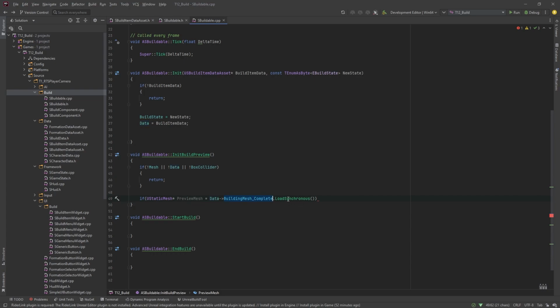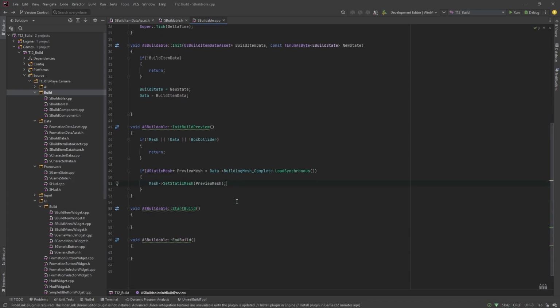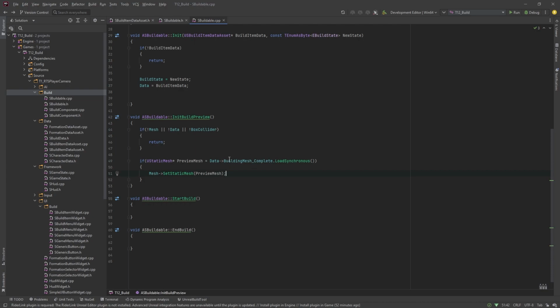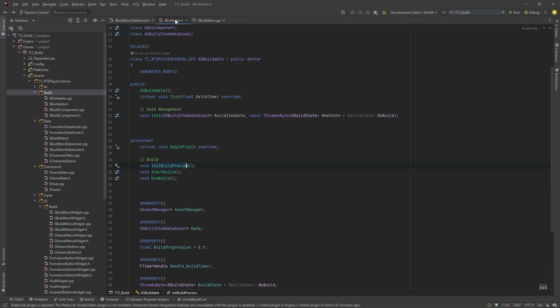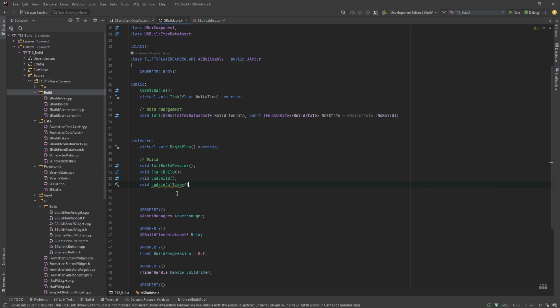And then we're just going to do a load synchronous because it's just a single static mesh, so it'll be nice and quick. And then we'll set that mesh on our mesh. And then because this build mesh could be anything, we need to update the collider to match the mesh that we're putting in. So we're going to need a function to update our collider, our collision parameters basically. So I'm just going to put that in here.